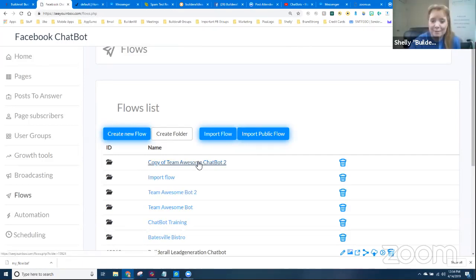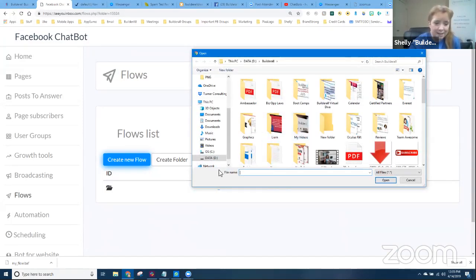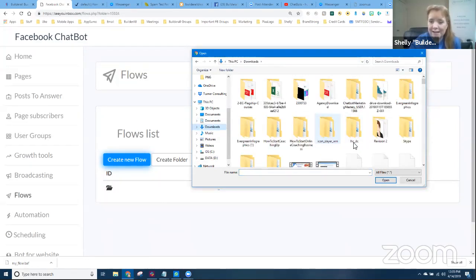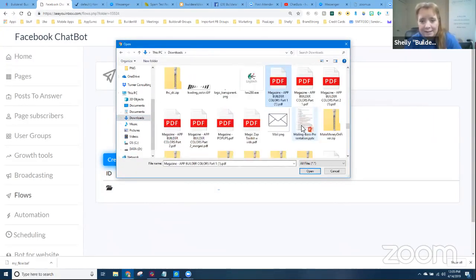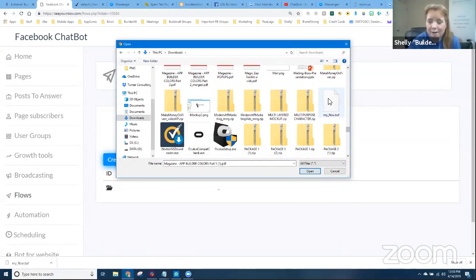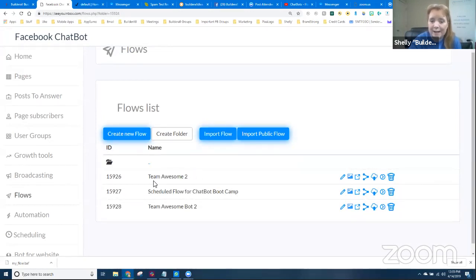There we go. Okay, so we got the folder. I'm going to click inside the folder, and now I'm going to import that flow that I exported a few minutes ago. I'll click import and then find the name of it. It's called My Flow. So I'll go into my downloads and see if I can find My Flow. It starts with an M, Shelly. There we go, My Flow right there. I'll click that and click open. And there it is. It pulled everything in that I needed for that flow.